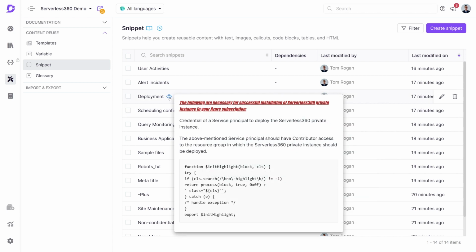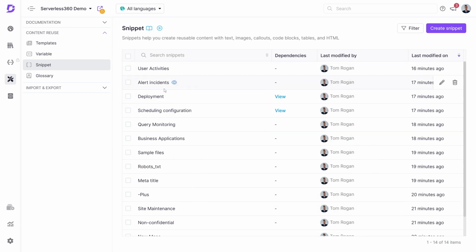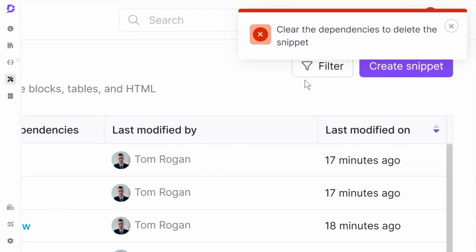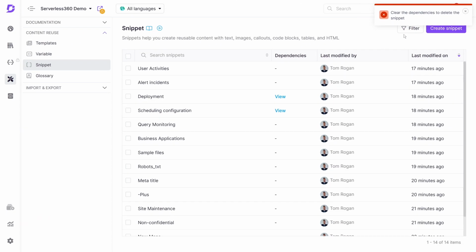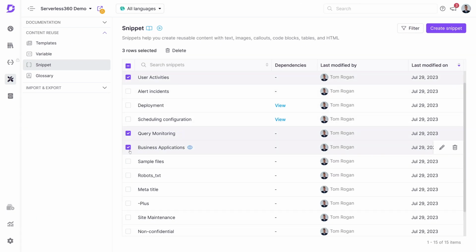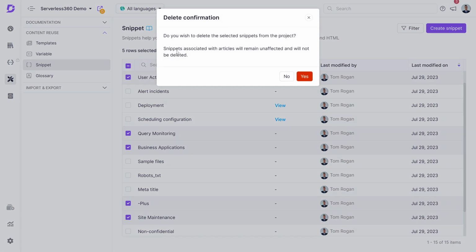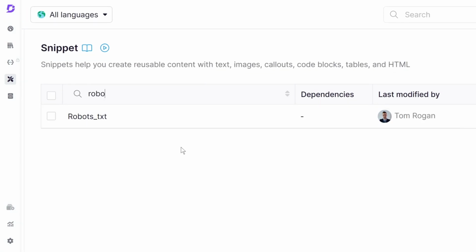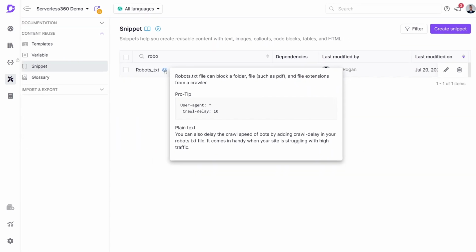All snippets created in your project will be managed here, and you can edit and delete snippets from here as well. However, to delete a snippet, you will need to clear any dependencies it has within your documentation. You can delete multiple snippets at once by selecting them and clicking Delete. Utilize the search function to easily locate specific snippets, especially when dealing with a lengthy list.